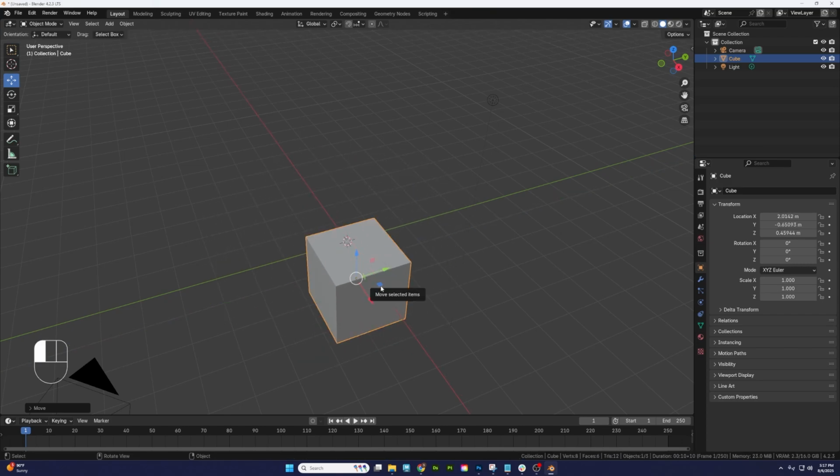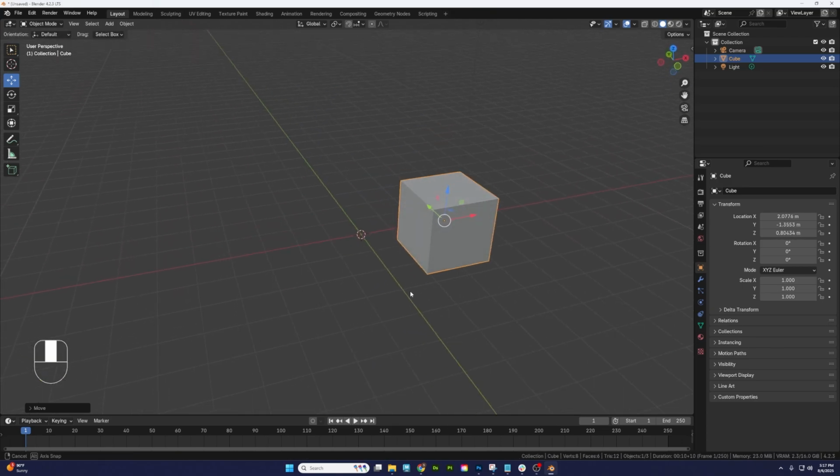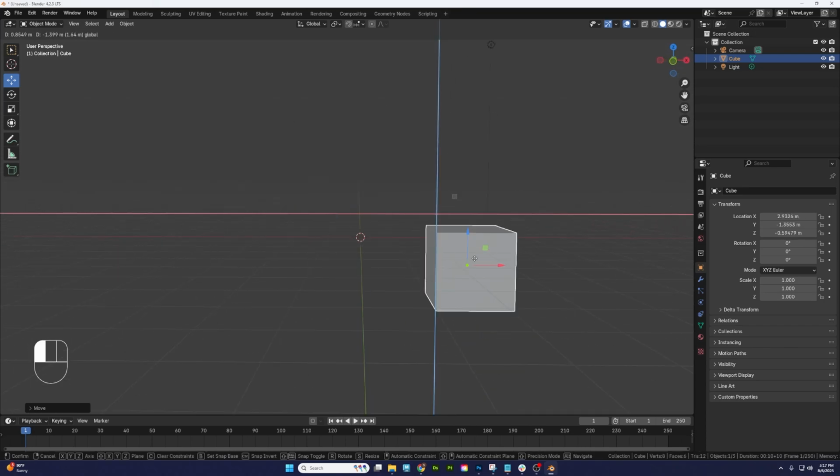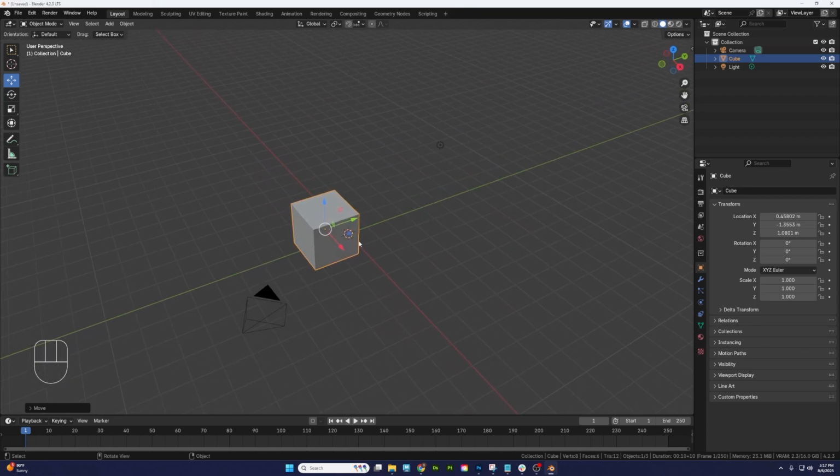And so the blue one is going to lock the Z axis, and the red one would lock the X axis, and the green one will lock the Y. So it's going to move it in the other two. So if you wanted to move in more than one axis, you could do that.